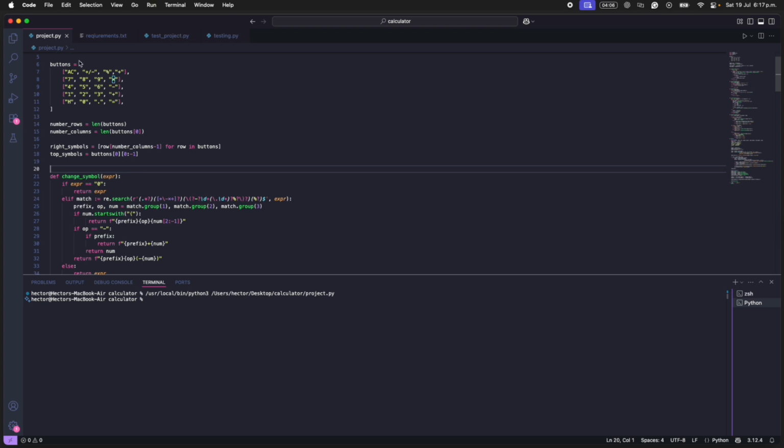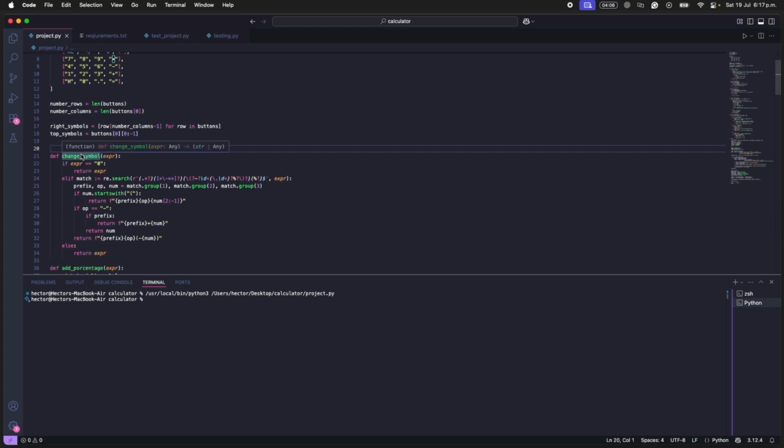So first of all, we have the buttons, which is just a list of lists with all the buttons that we're going to use. And then the first function is change symbol, in which we use a regular expression to see if it's positive or negative and change it accordingly.